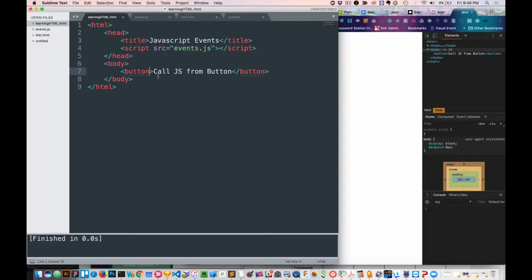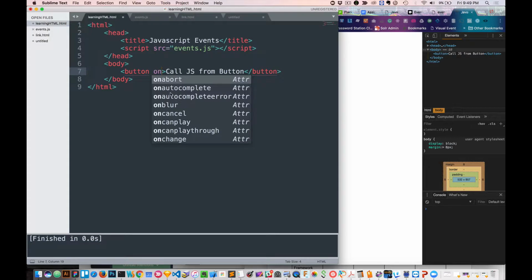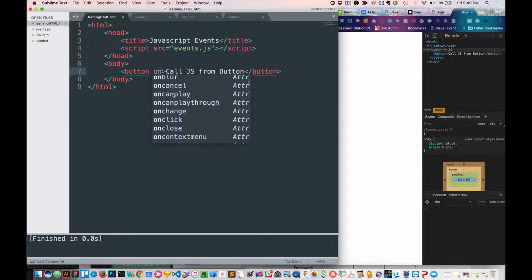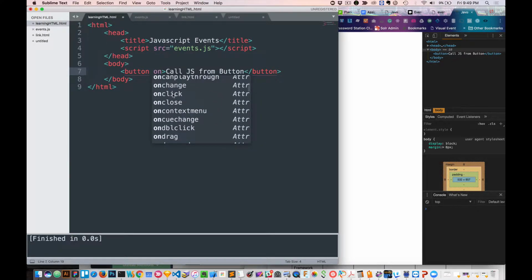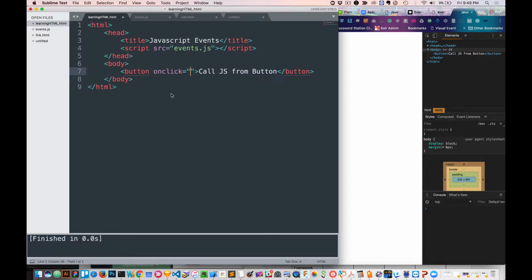What you can do here within buttons is use event attributes. If you type in "on", you'll start to see a bunch of them: onabort, onautocomplete, oncancel, a bunch of stuff. What we want is onclick, and we're going to say sayHello. That's basically all you need to do.